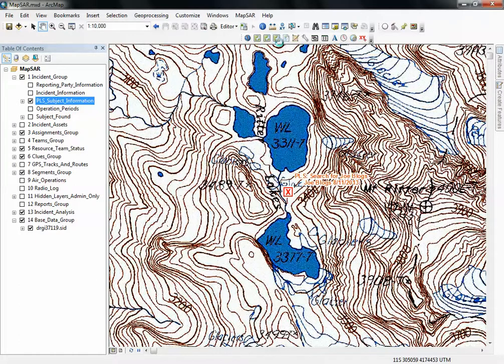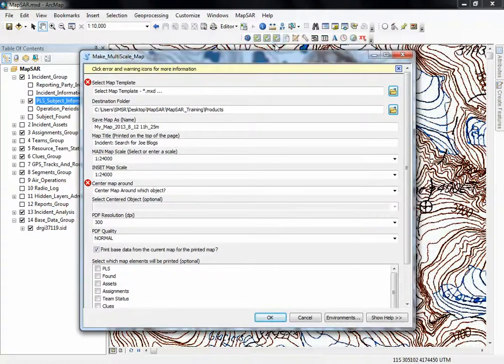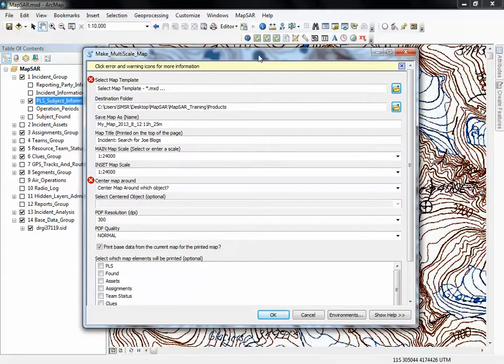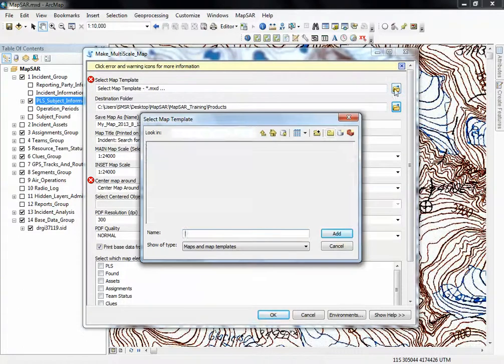Up here on our MapSAR menu bar is the multi-scale map. That was the third map tool. And again, multi-scale just prints a map with multiple scales on it. So we need to select a map template again. This time in our map templates, we're not going to select a briefing map. We actually need to select something from the multi-scale maps folder. If you don't select something from one of these folders, the product will tell you that you're not printing from the correct template, as the template has to be set up to print in multiple scales.